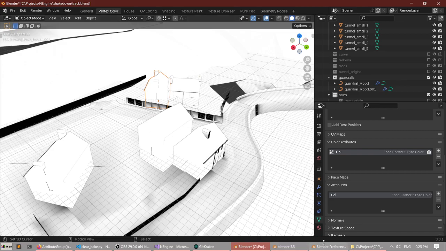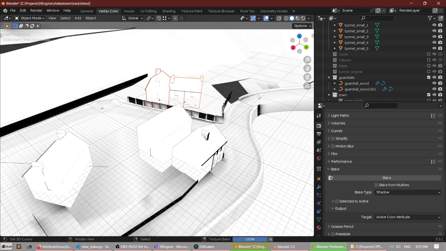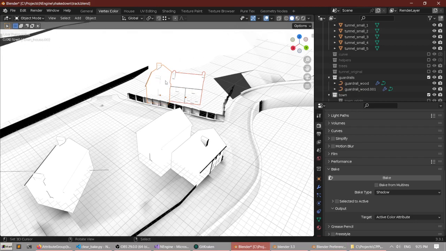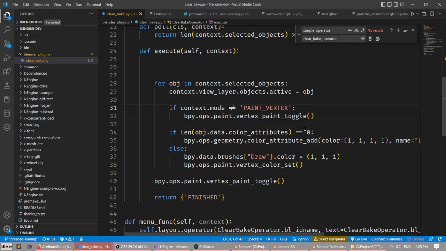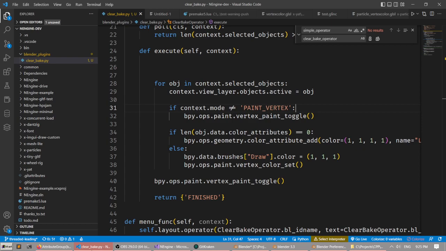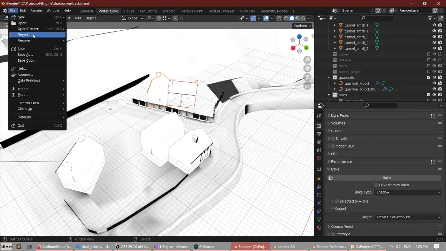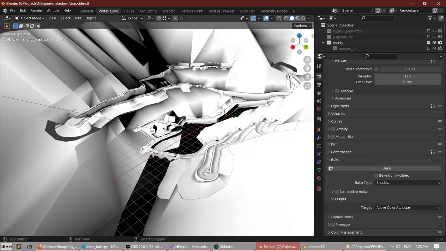Okay, I think it works now. Yeah. Okay, so I have no idea, but it looks like it maybe automatically goes outside of the paint vertex mode. And then you have to enter the paint vertex mode again. Yeah, whatever. Let's revert after doing all this.